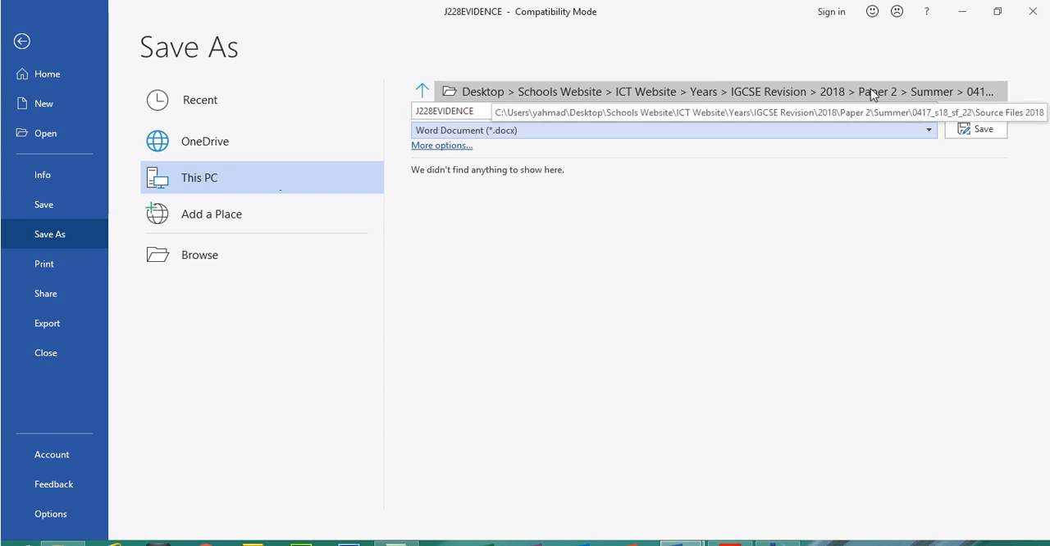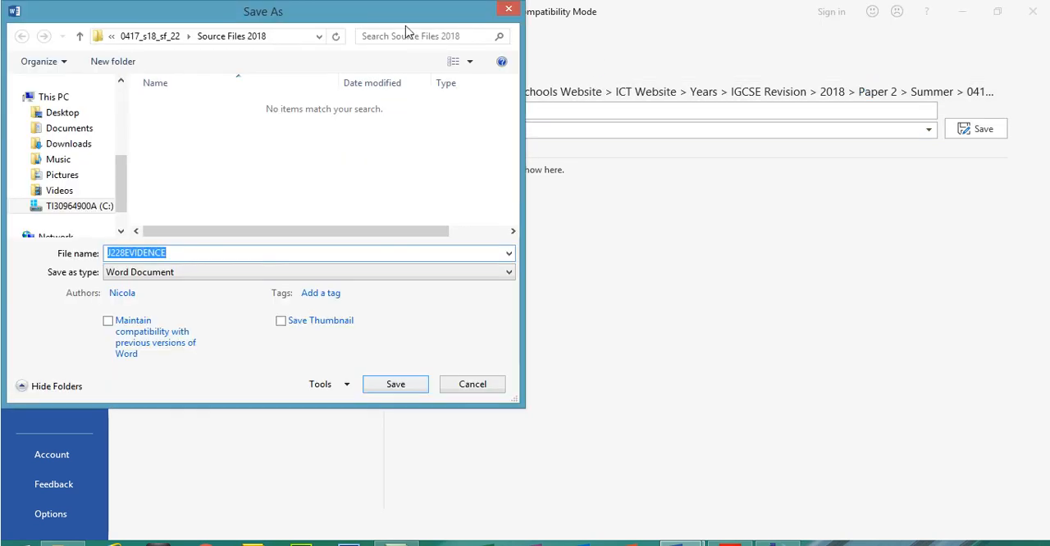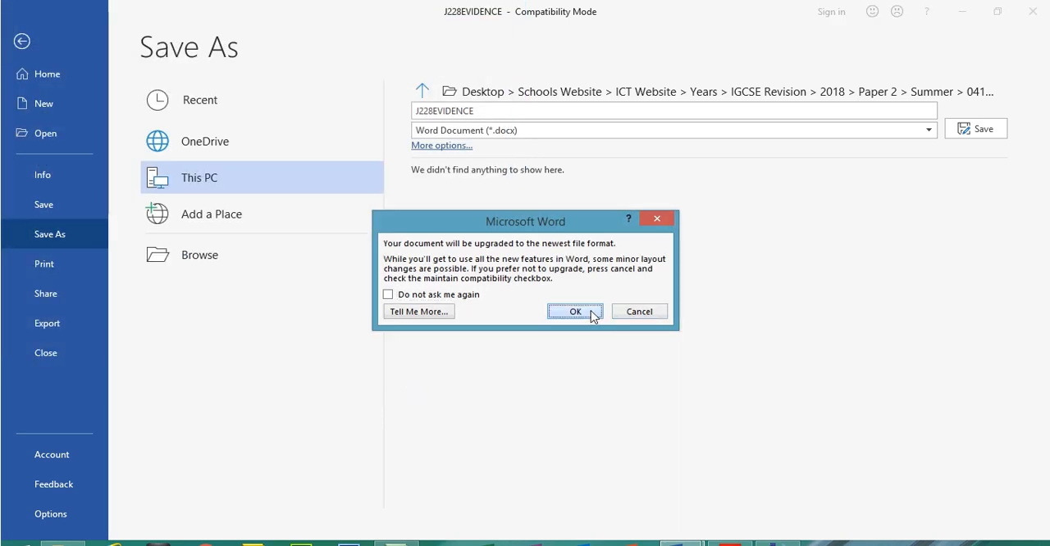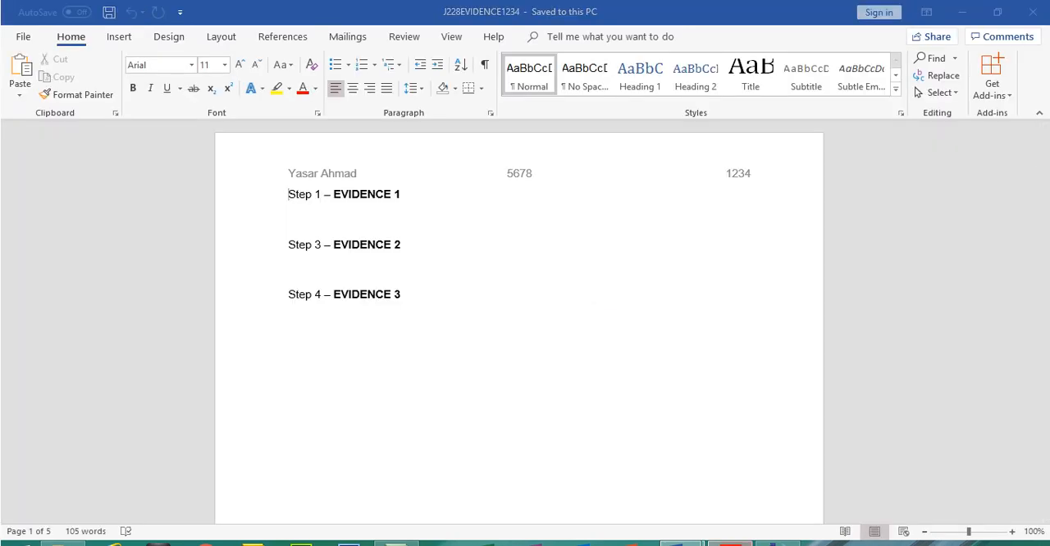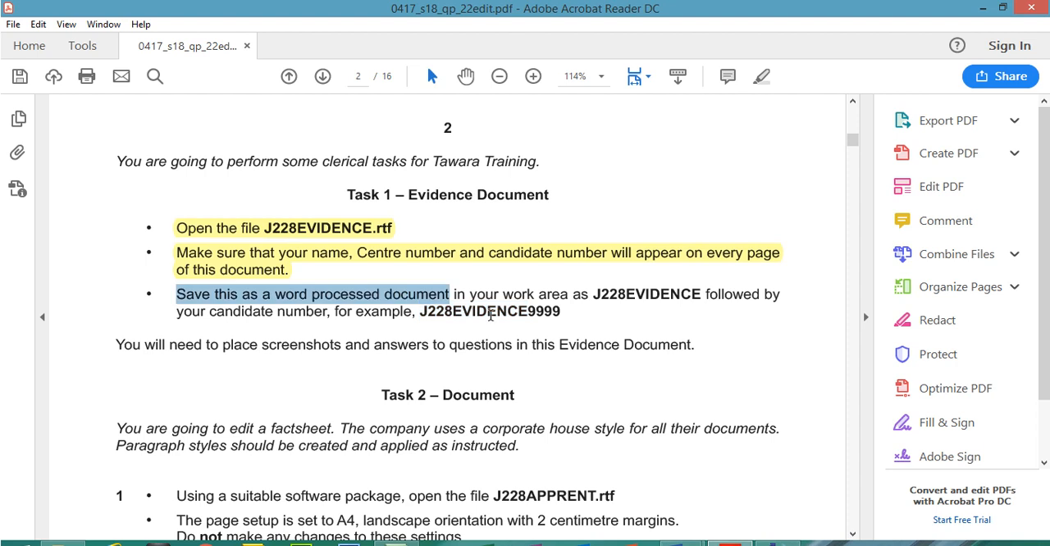You can click here to check where you're saving the evidence document. So yep, I want to save it into source files, and I'm going to include my candidate number, 1, 2, 3, 4. Again, double check you are saving as a Word document, not as an RTF. So let's press save, press OK. Okay, so that's that part done.